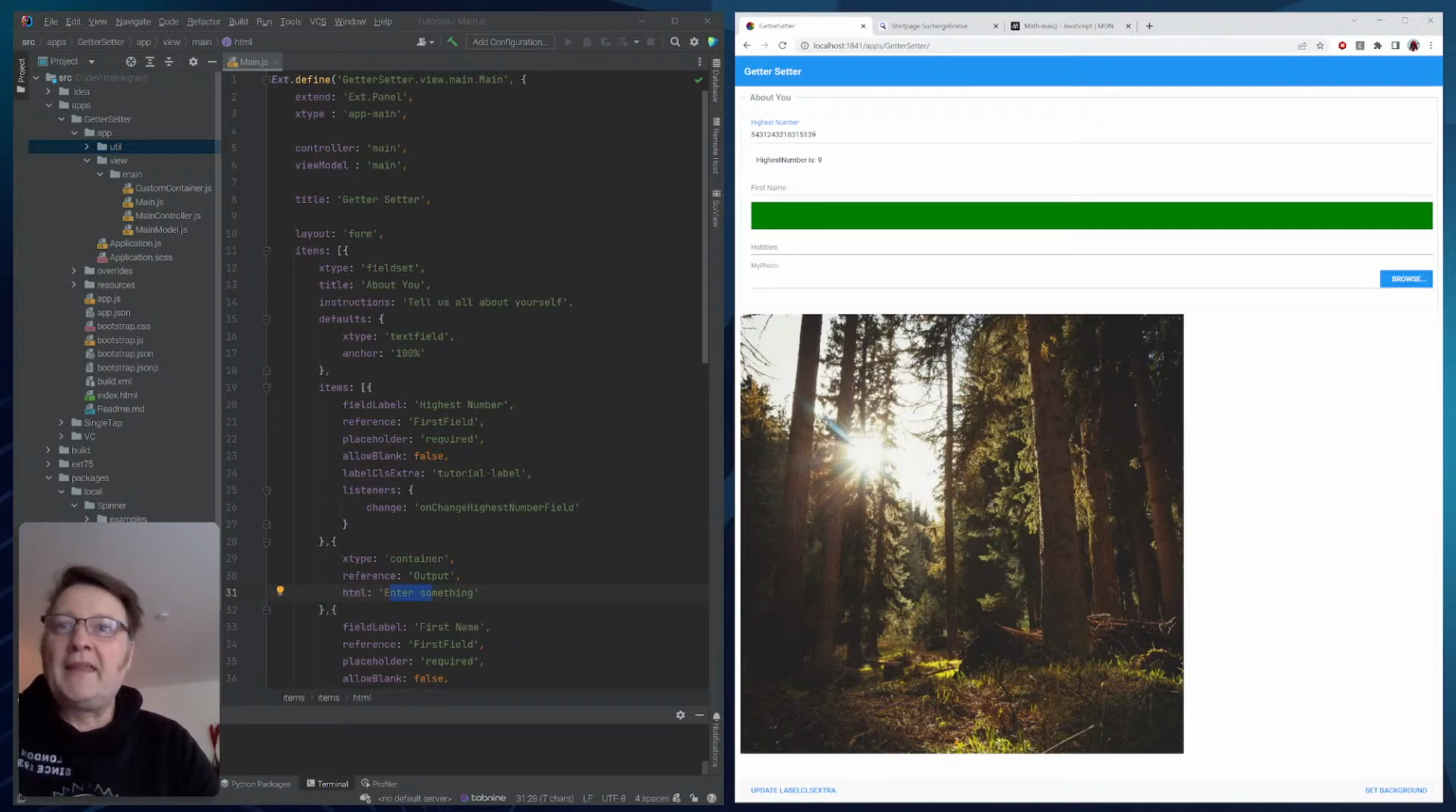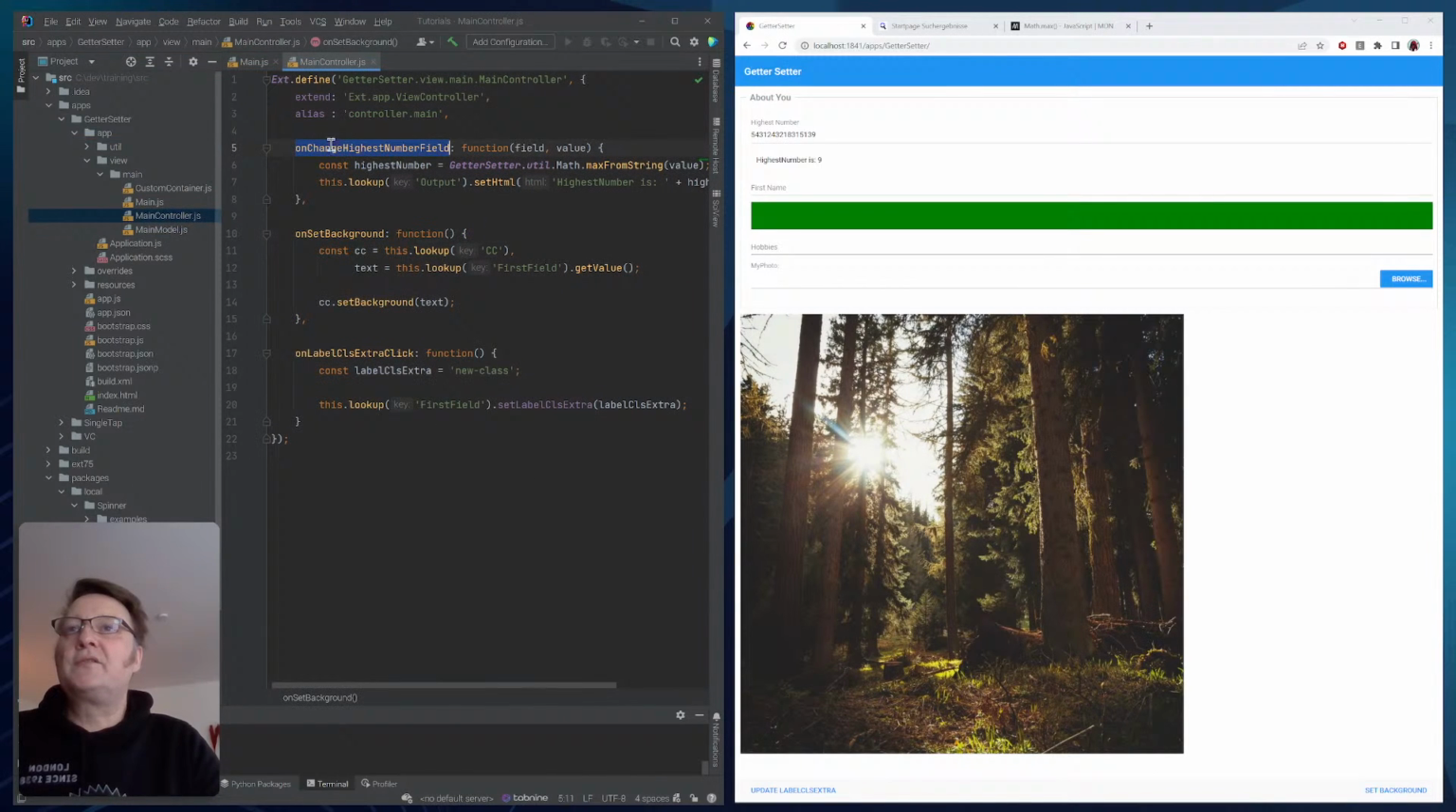Now, whenever I can type whatever until I get to 9, that definitely is the highest number. And the functionality itself, as I typed it in here on the change event, it's in my controller. So my main controller shows on highest number field, and it says, get me the highest number, however you do that, from the string, and write it to my output field. So basically that's the functionality.